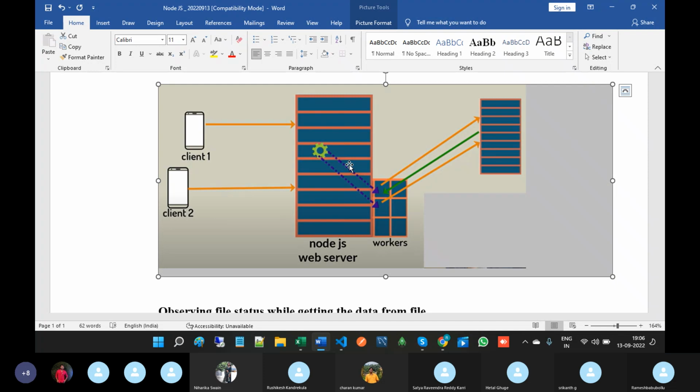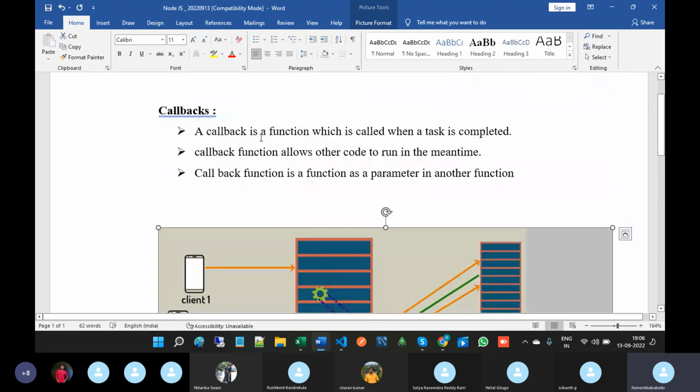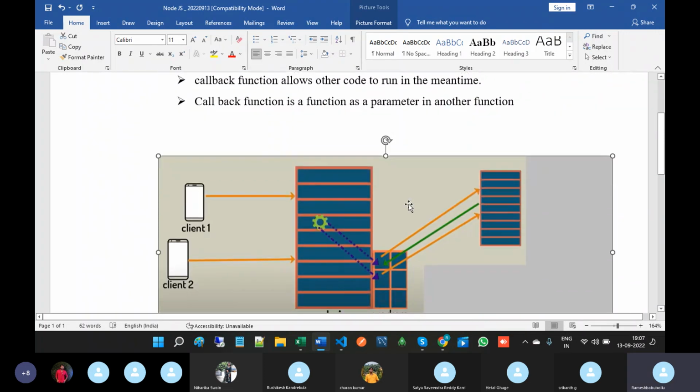So in Node.js there are a huge number of callbacks so that it gets non-blocking. A callback function is a function which is called when a task is completed. After the task is completed, the response will get back to the client through the callback function only. See this green arrow mark. The yellow arrow mark indicates the request, and the green arrow mark indicates the response.